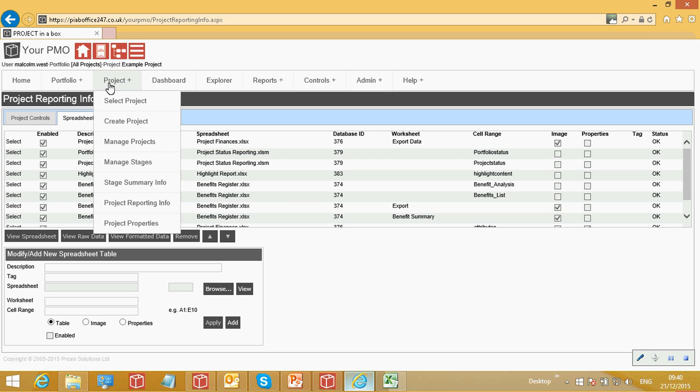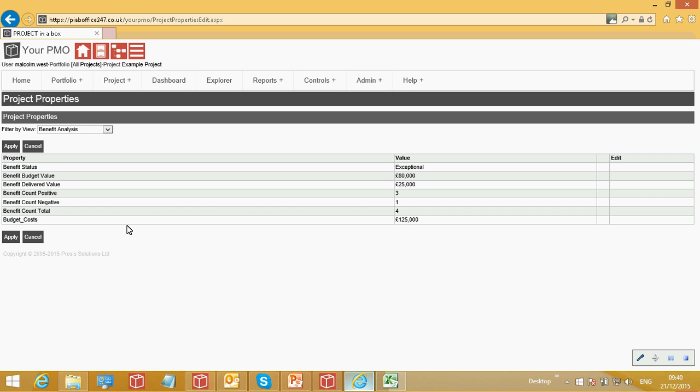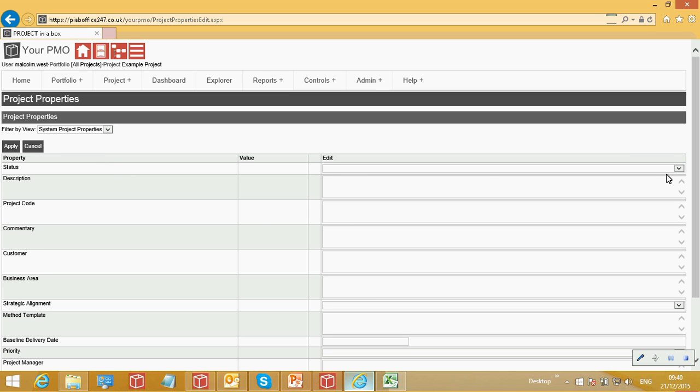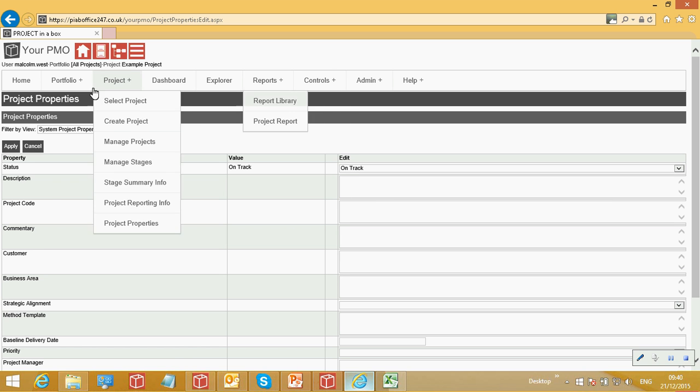If you want to update the properties on this project, you can come to the properties form here. We can select system project properties, and we can then give our project a status and some descriptions and commentaries, etc., working our way through there, and that data will then feed in to join the rest of the information that we have on this project. So this is from the browser application.